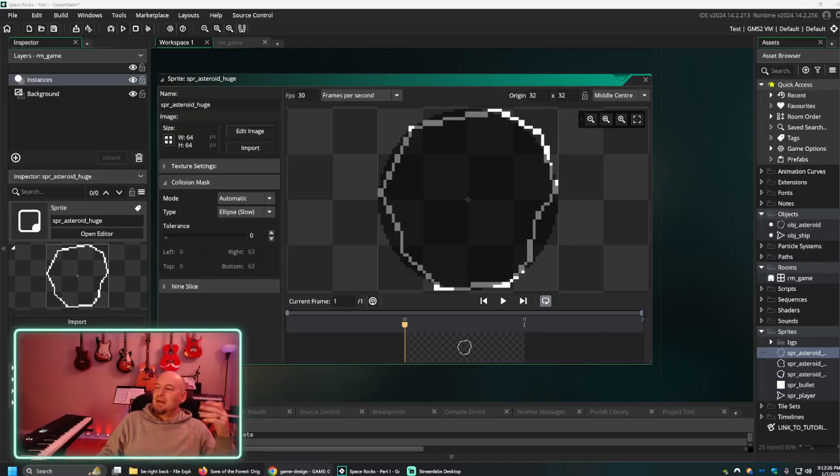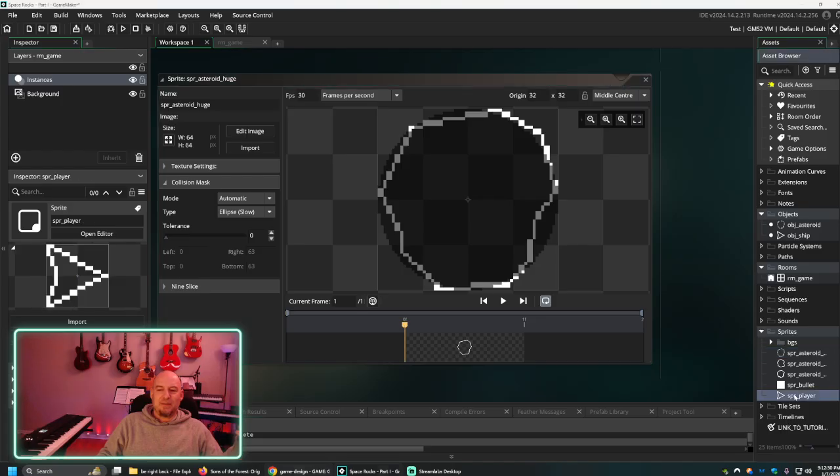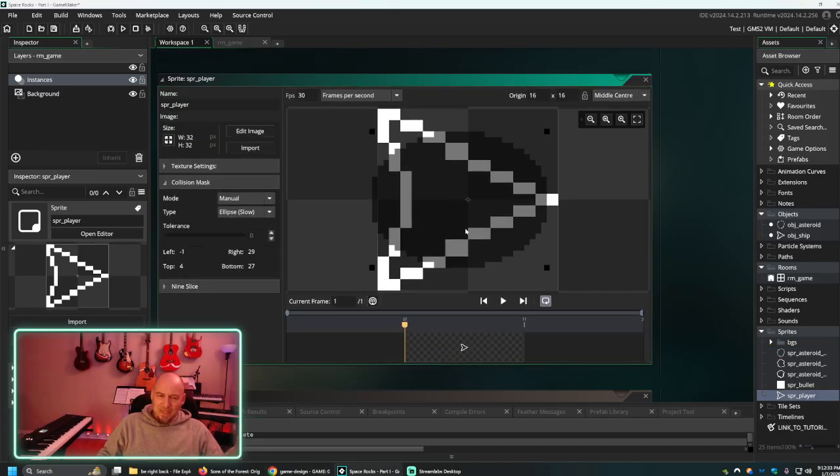Again, you might like diamond a little bit better. You might like something else. So if we went back to the ship, and I know I'm obsessing about the ship, the ellipse, you could get a diamond to match right in here, but you're looking for the central area as far as that goes.